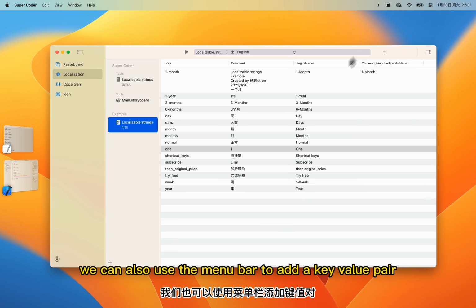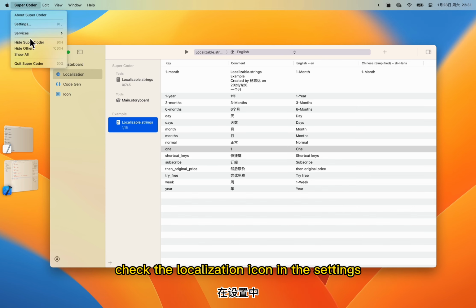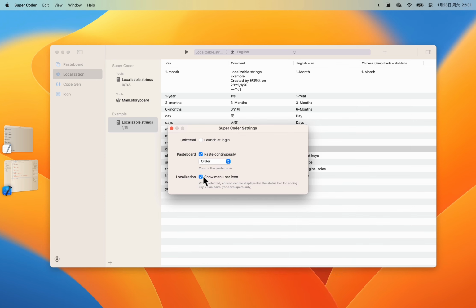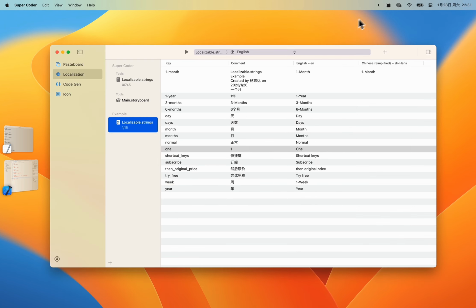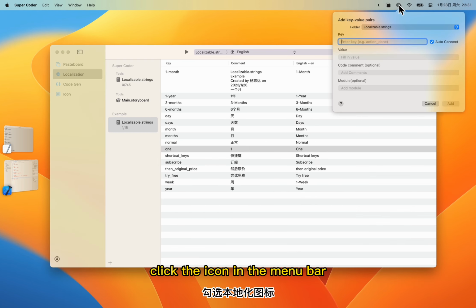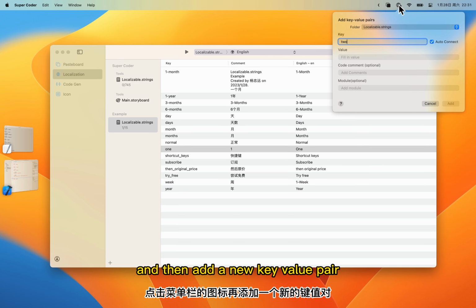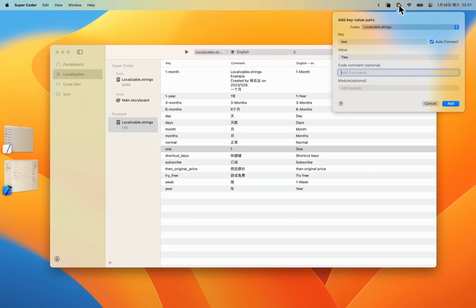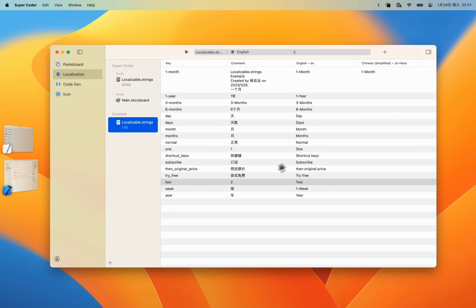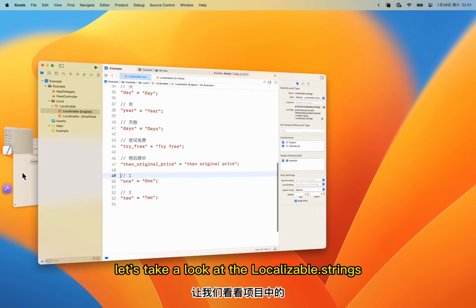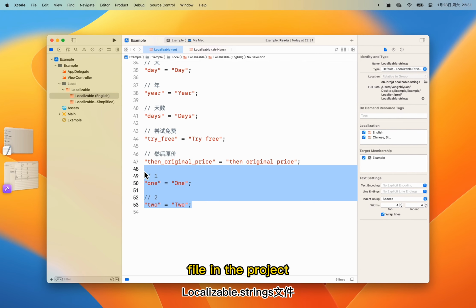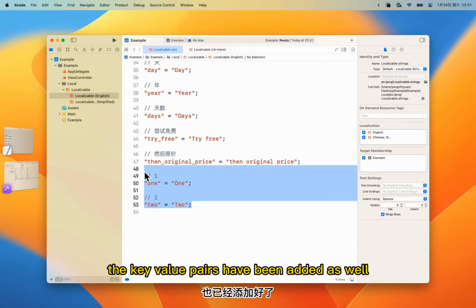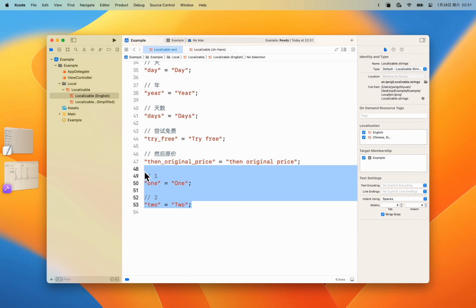We can also use the menu bar to add a key value pair. Check the localization icon in the settings. Click the icon in the menu bar and then add a new key value pair. Let's take a look at the Localizable.strings file in the project. The key value pairs have been added as well.